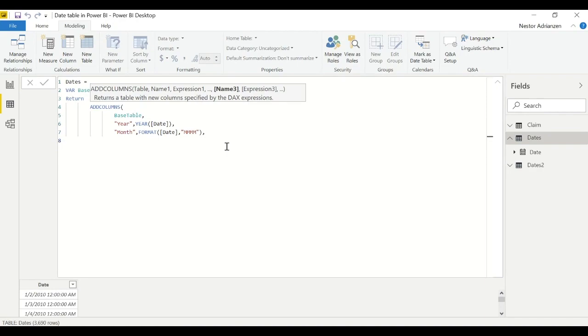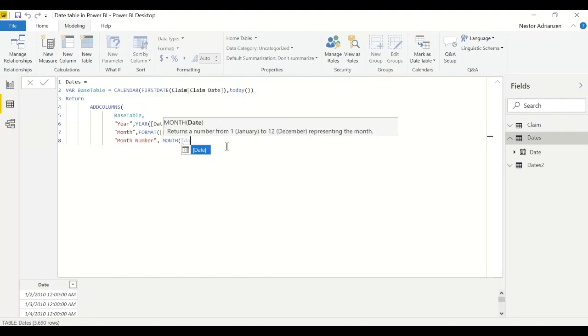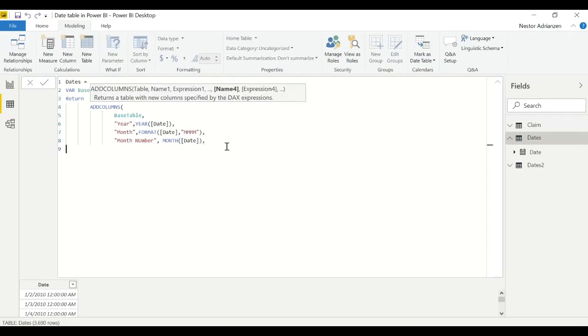And right here, let's create a new column called month number, okay? Comma, and in this case, we're going to use the MONTH function. Same thing right here, date, close parenthesis, comma, I'll enter. And right here, open apostrophe. And the new column is going to be weekday. Weekday, close apostrophe, comma, and then the function.